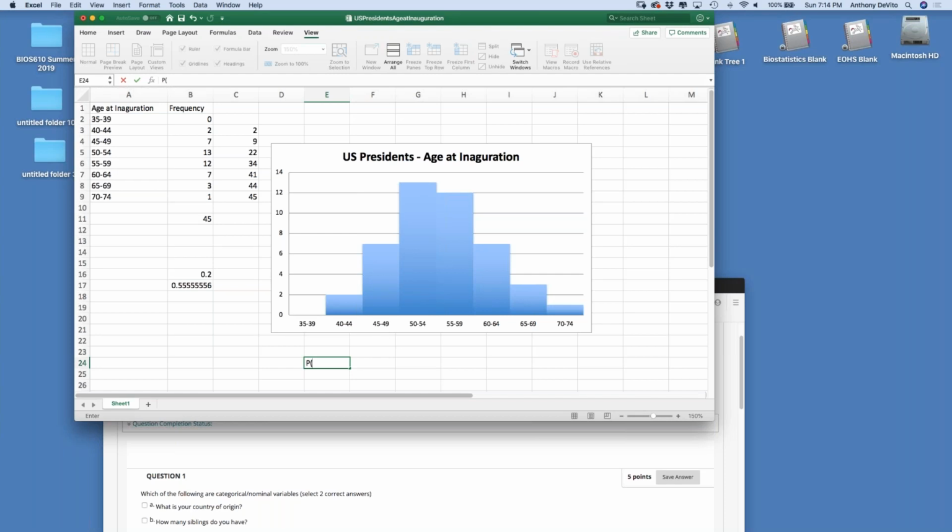No, actually, let me do it this way. What's the probability that a president is greater than 65, given, I'm going to use this symbol called a pipe. It's a straight up and down line. If I can find it on this particular keyboard. Yeah, there it is. Great.